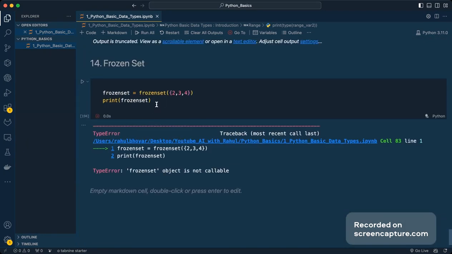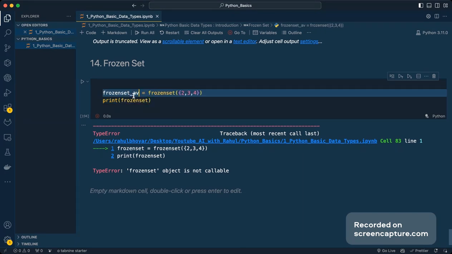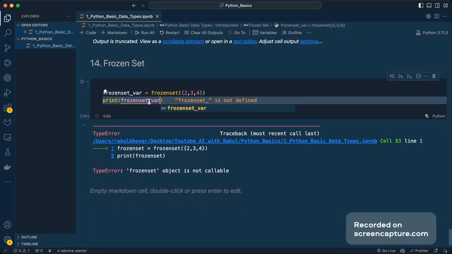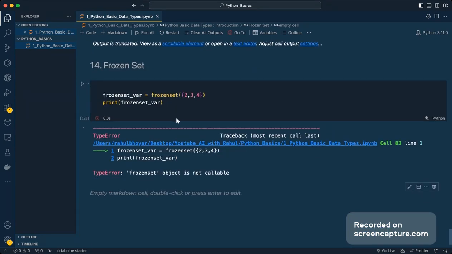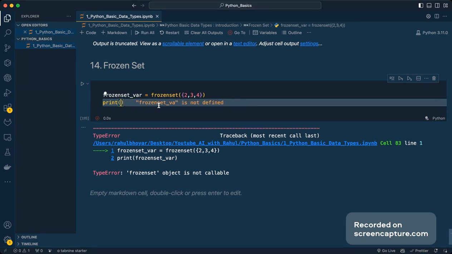And if I take over here, the frozenset is not callable. Okay, what mistake did I make? Frozenset variable. I have actually taken the name, it's a keyword. I cannot really use it now. Frozenset object is not callable. Okay, just give me a minute. I made a mistake, and there might be a little typo, I guess.